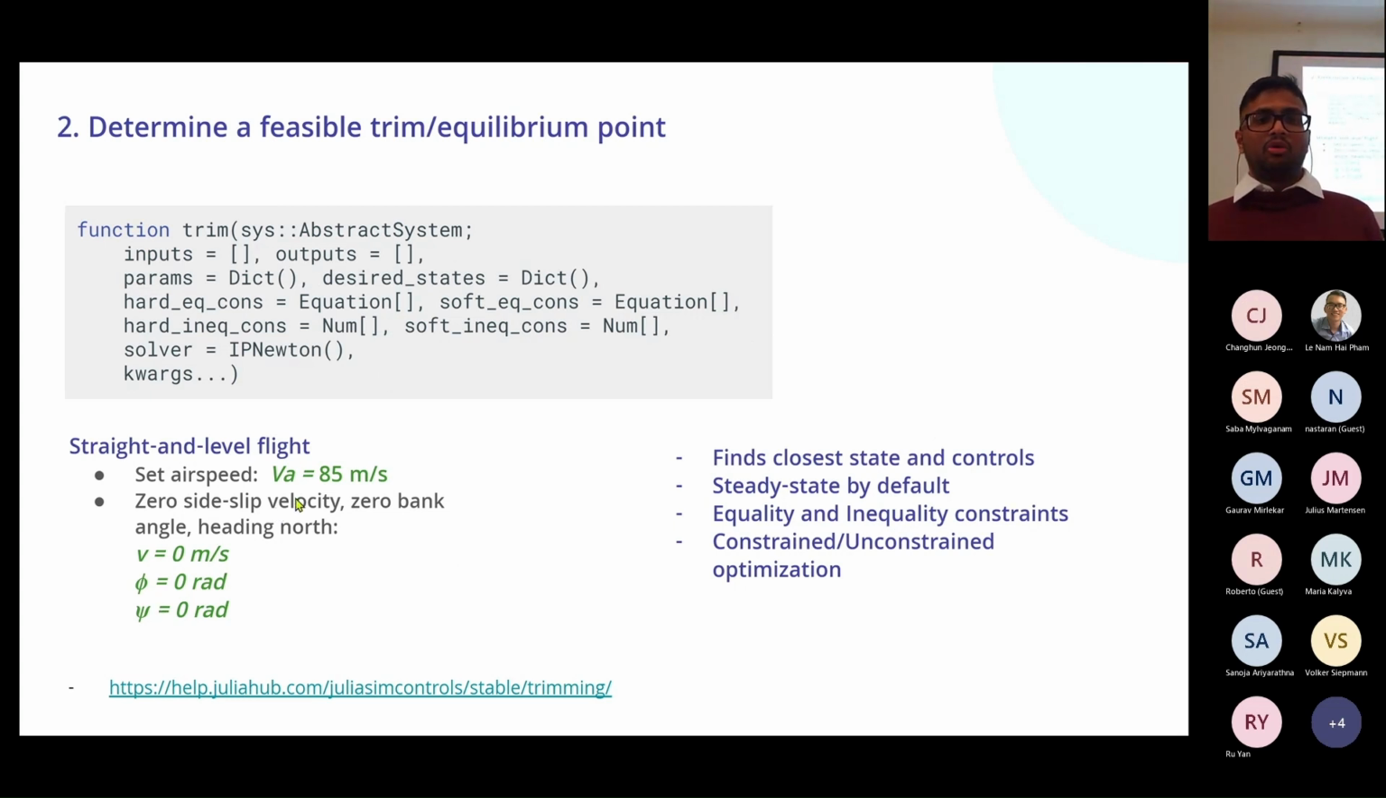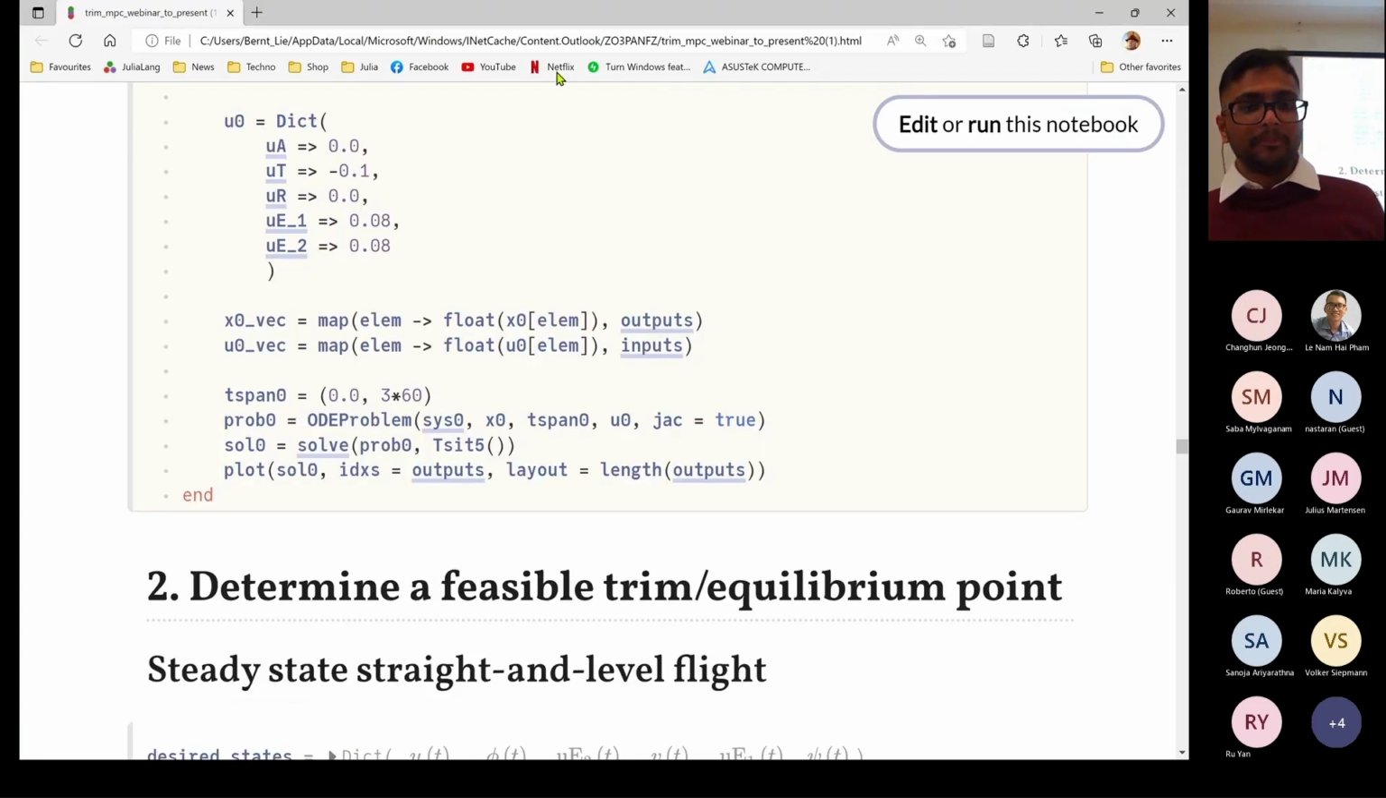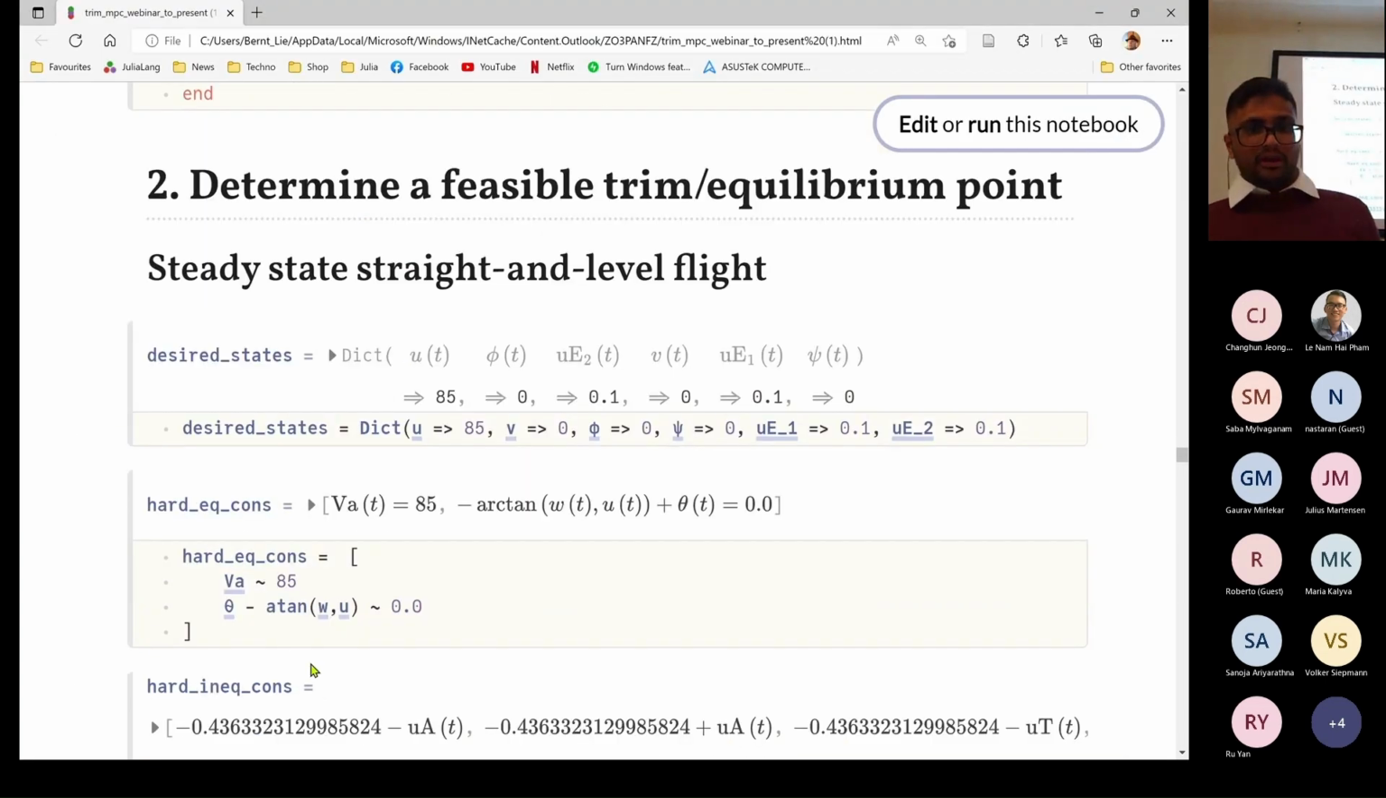So I would like to set the airspeed to, say, be 85 meters per second and no sideslip velocity. And I don't want my aircraft to be trimmed on this state. I would like it to be straight and level. So I set the other states as mentioned. So that's what I put here.